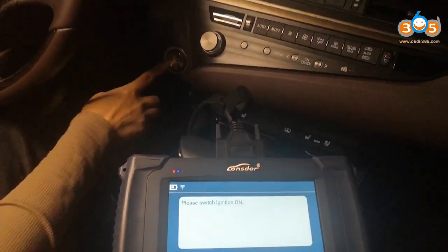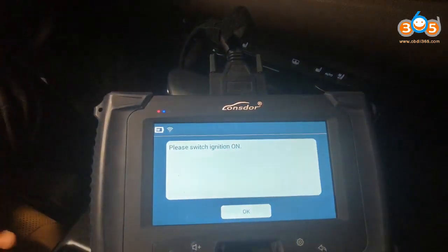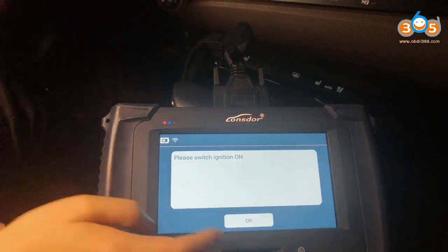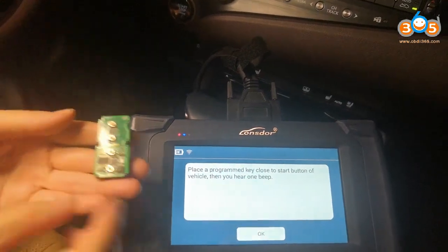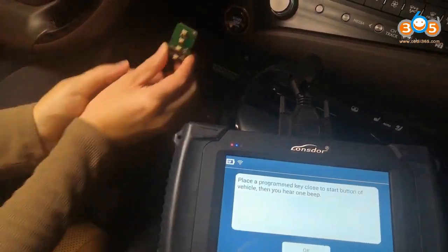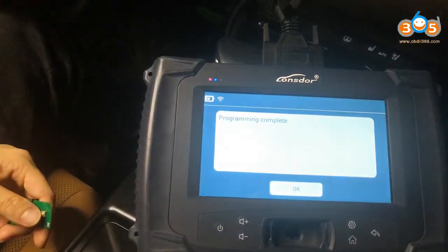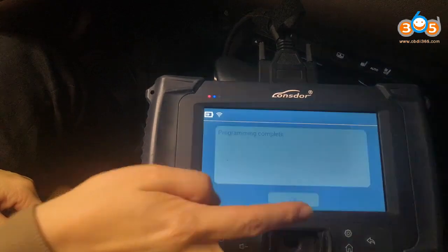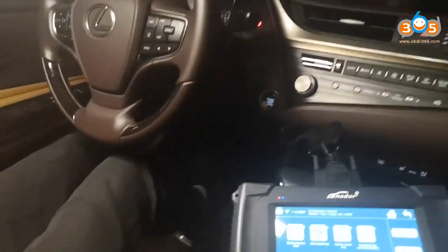Switch ignition on. Okay, place the programmed key close to the start button and beep once. Okay? Program complete. Now let's check if the key is working well.